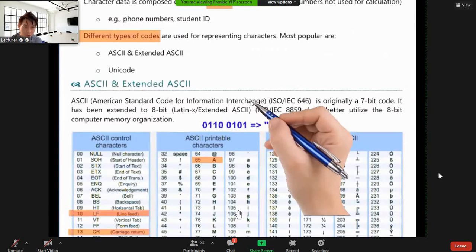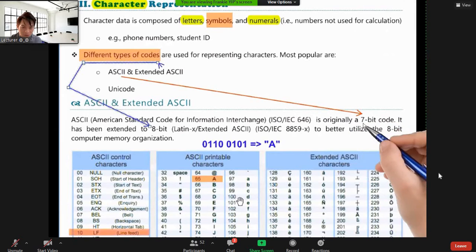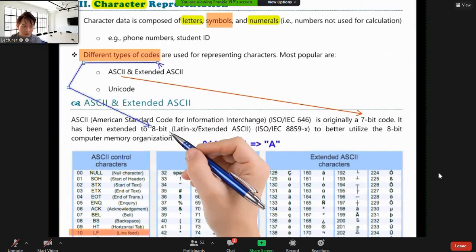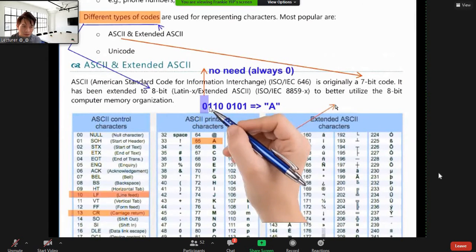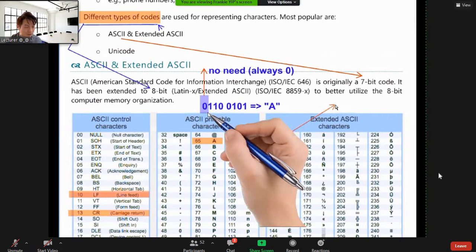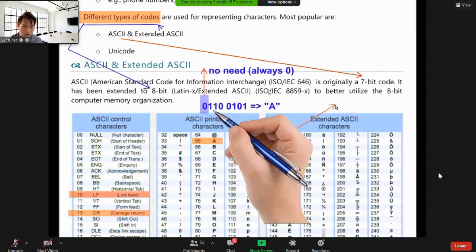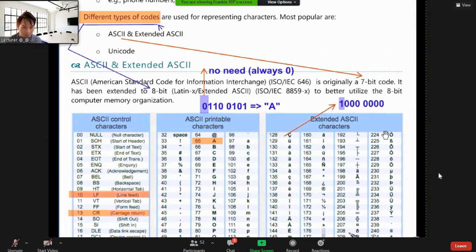Got it? Okay, so let's see what the differences are. ASCII code is 7-bit, and extended ASCII is 8-bit. How about Unicode? Once again, for ASCII code, in fact, you have no need to add the 0 at the beginning. But in hardware, we usually need to handle 8 bits at once instead of 7 bits. Once again, this course is to tell you how to implement something in hardware, right? So we also need to treat the ASCII code as 8 bits by adding the leading 0 here. Got it?